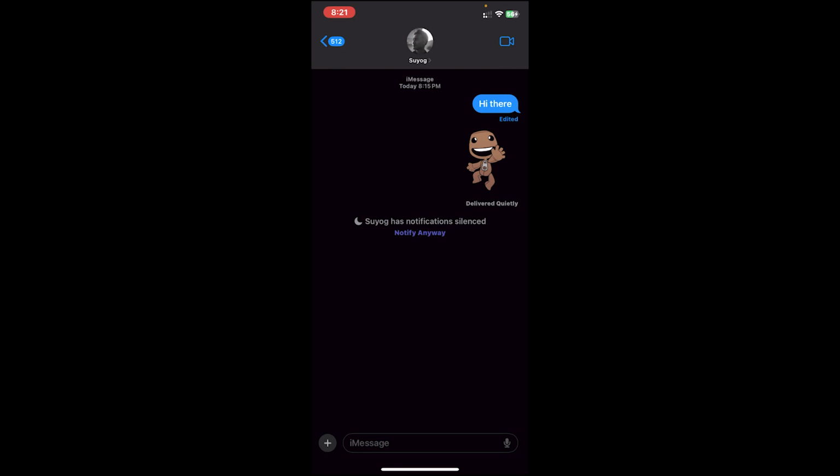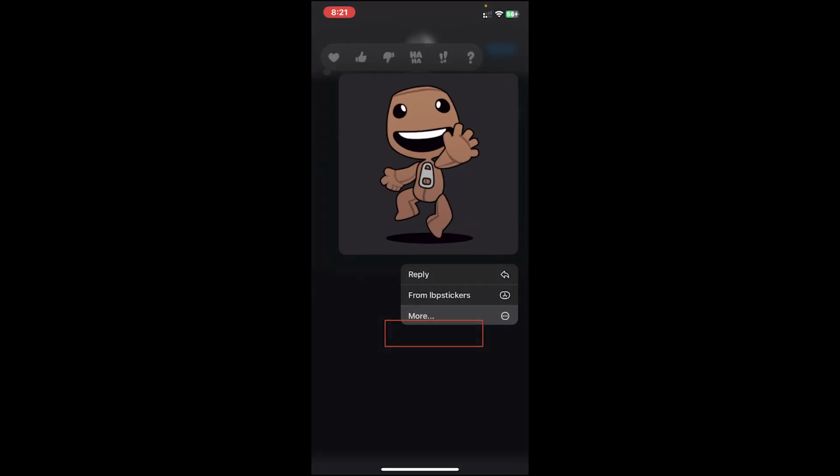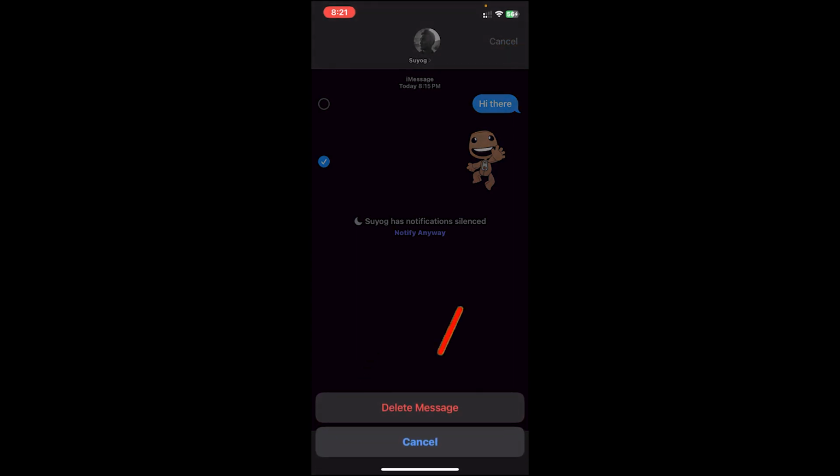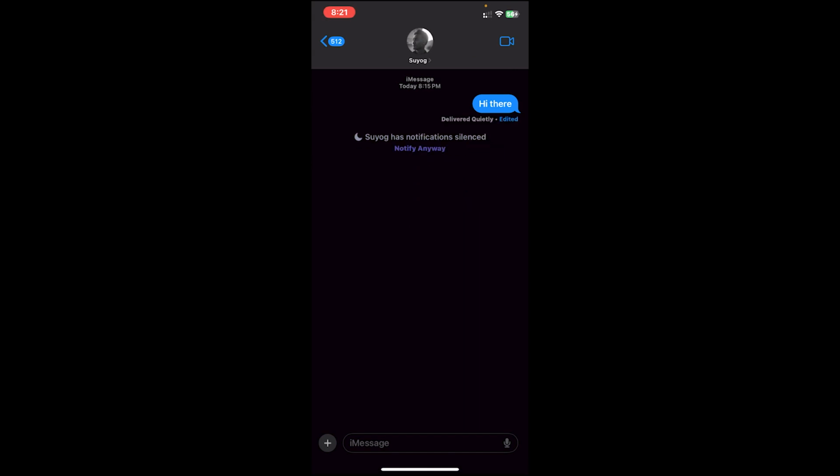For example, if you have sent wrong sticker, long press on the sticker, then tap on more. Then again you'll get this trash icon at the bottom left corner, tap on it, then tap on delete message. So this is how we do it.